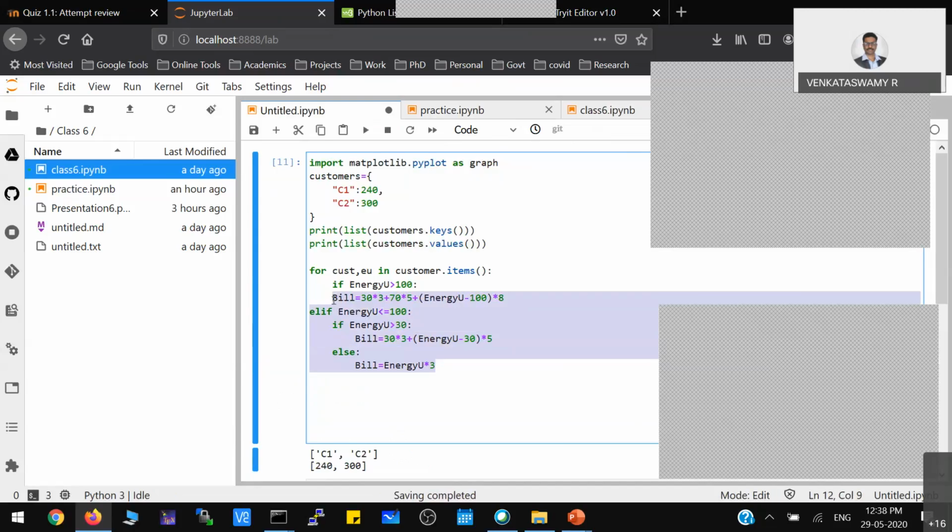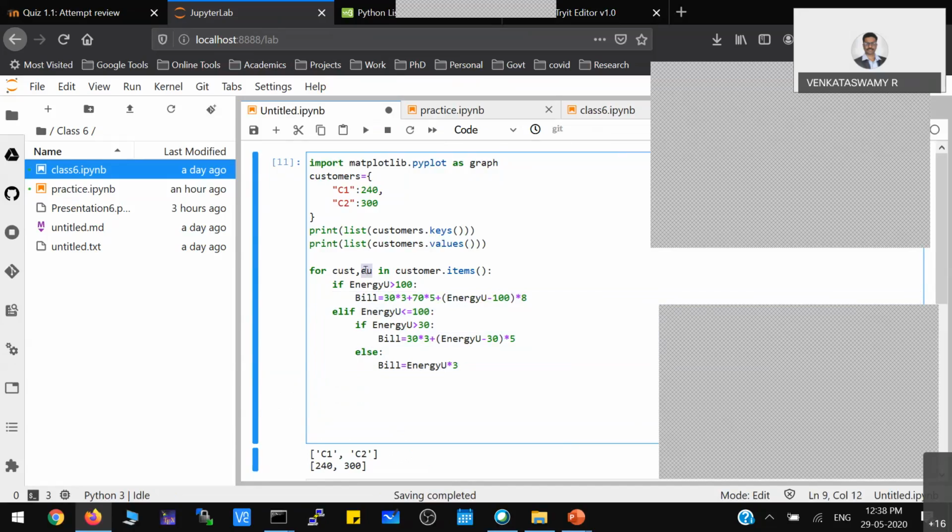You can see, here the unit is basically the energy unit, EU. I'm just replacing that particular value with EU. Also, you see, bill is not a single variable now. So now you will get a number of bills. You won't get only one bill. Instead, you will get n number of bills.